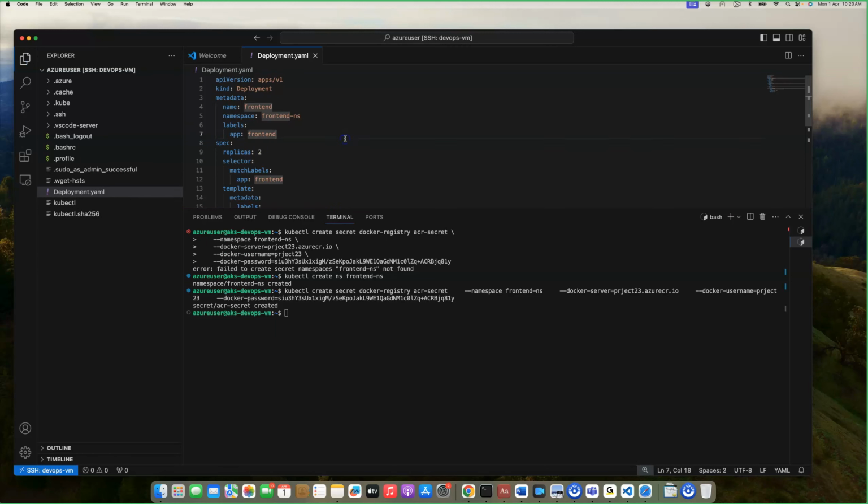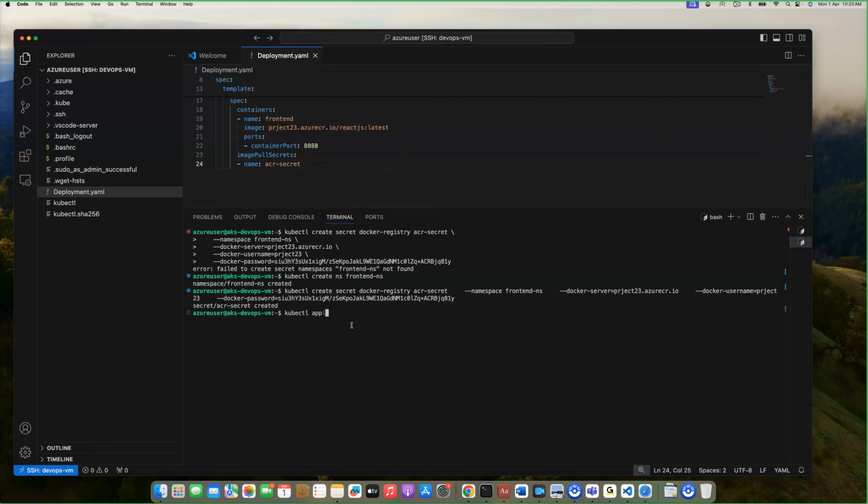Once you paste it, simple. You just come here, kubectl apply -f, and you just give the deployment. That's all. Just submit this one. See, you simply submit it. Even you can do something like this also.